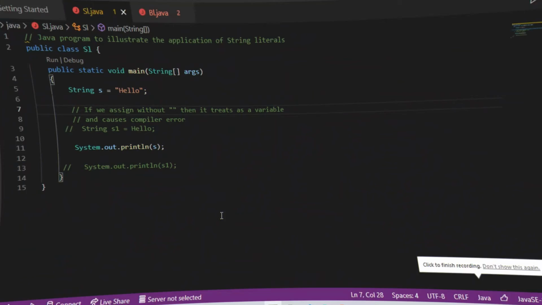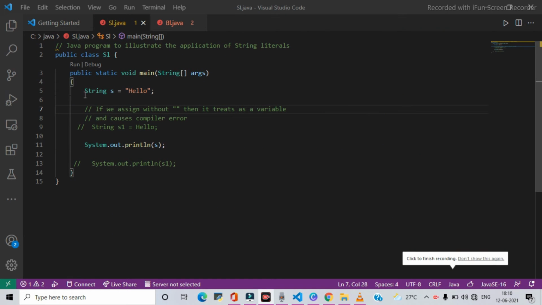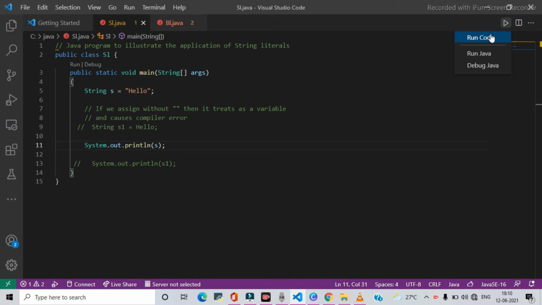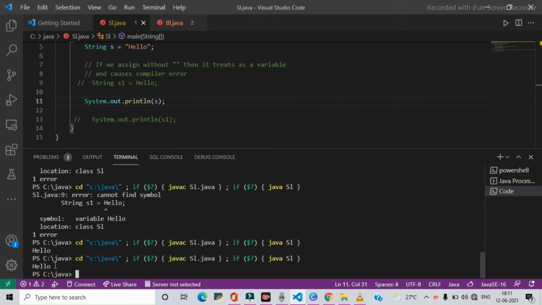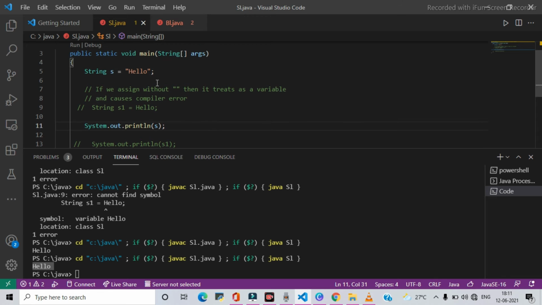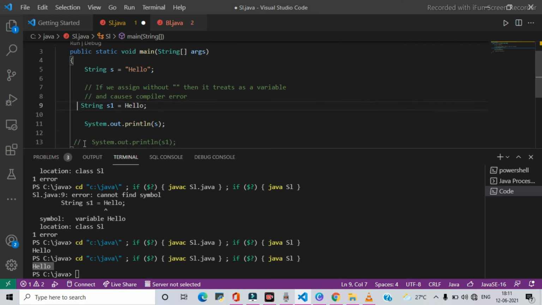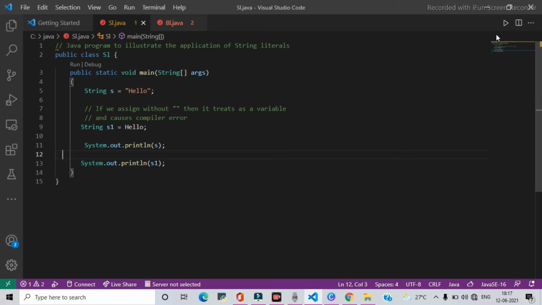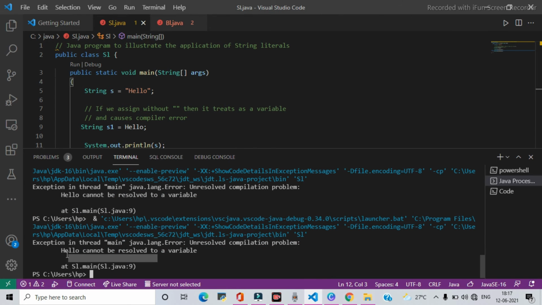Let us understand string literals with the help of an example. Let's say we assign a value hello to String s, and then we give a line of code to print the string s. So let us run and see the code. We get hello printed over here. But similarly, if we want to print the same thing without the quotes, and then again save the program and run it again and see the output, we get an error displayed over here. That means it is saying that hello cannot be resolved to a variable.